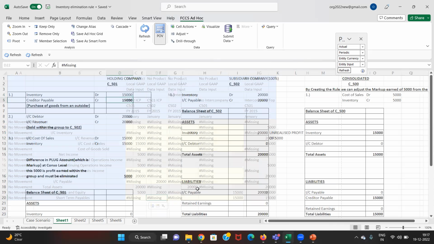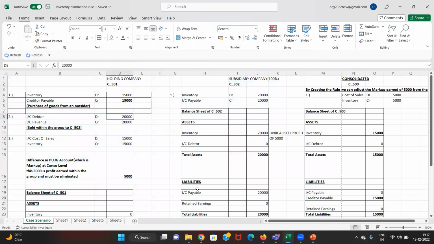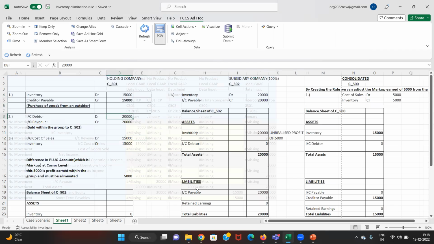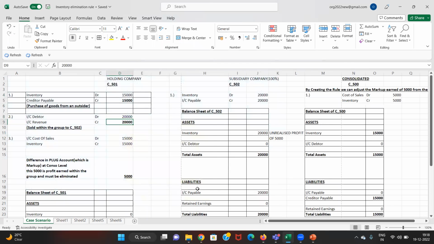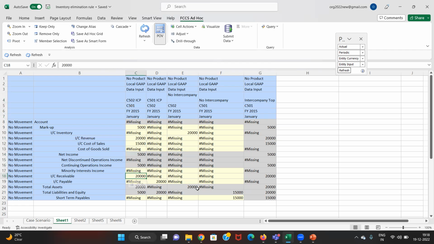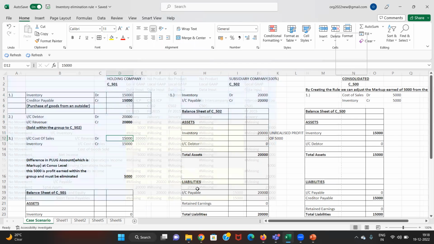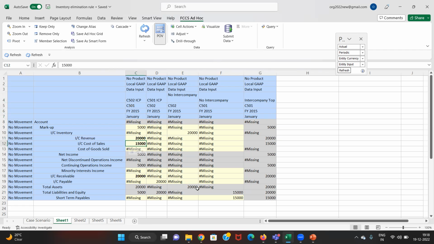The second entry was the intercompany sale entry. The intercompany sale entry has to have the intercompany dimension for C502 ICP. So here we have taken 20,000 as IC revenue, which was our revenue in the case. We have taken debtors, that is IC receivable, which was there in our use case as well. The third entry was IC cost of sales, credit inventory. Our cost of sales were 15,000, so our net income will come to 5,000 in this case.